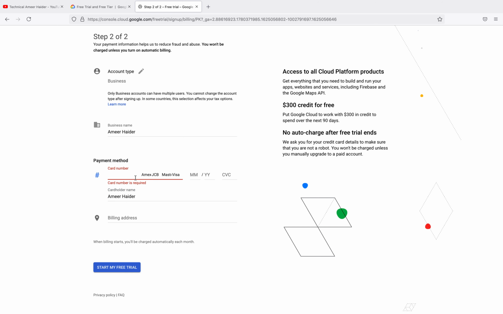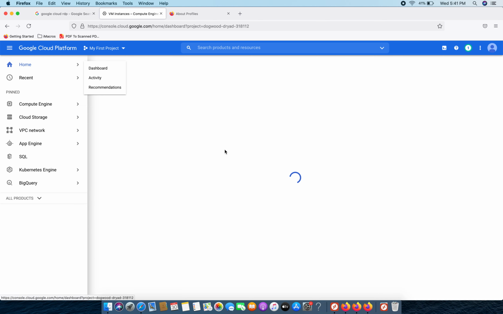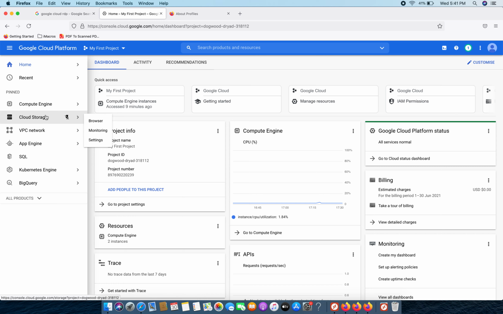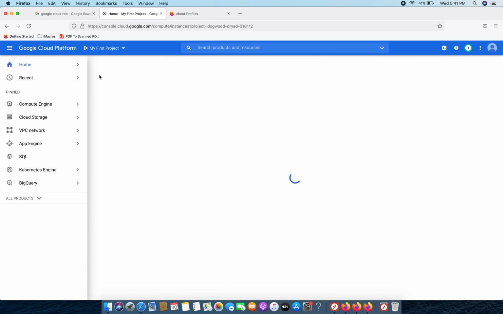So I've already done this process. You should enter your credit card details here, and then you will click on start my free trial. After clicking on this start my free trial, you will navigate to this main page, and here you will click on compute engine, then you will click on VM instances.